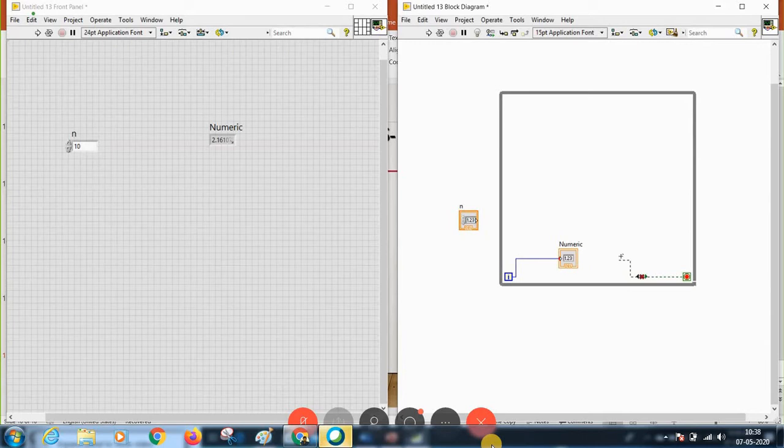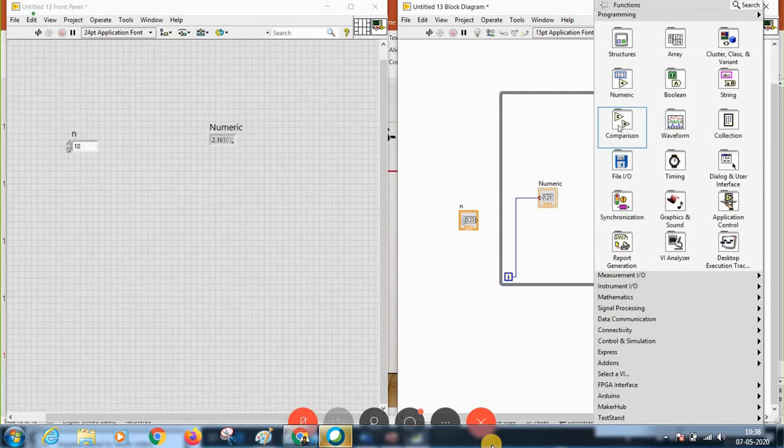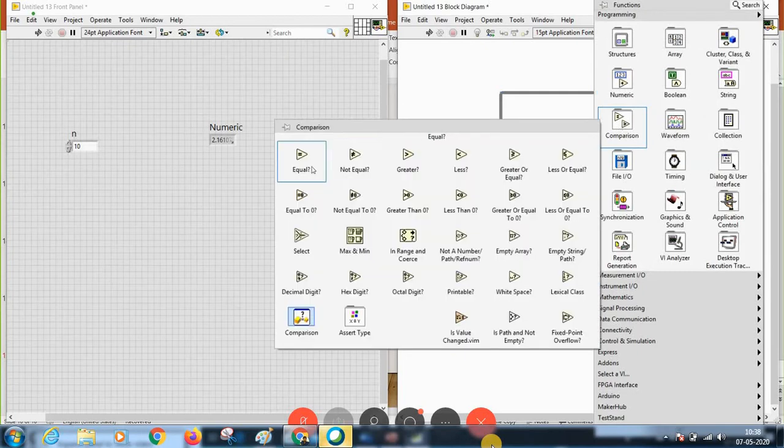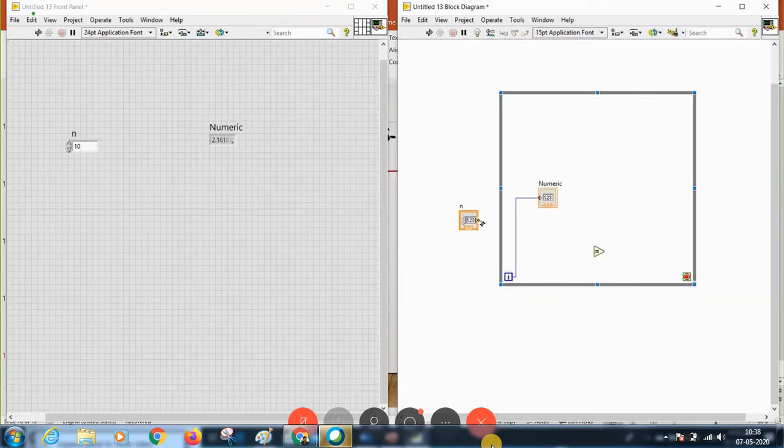So now I don't want the stop button. It has to be stopped automatically. How am I supposed to do it? Whenever this iteration value becomes equal to n, then your while loop has to be stopped. So I'll take the comparison statement, the equal operator. When the n variable I gave is equal to your iteration, then I get a true value. Then true means the while loop has to be stopped.